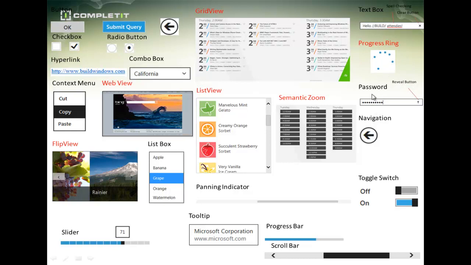And inside of the password now there is a reveal button, and this reveal button basically looks just like a little bitty key. There's toggle switches here where you can toggle from on or off. And then of course we have our scroll bar and the slider. As you're sliding through the items, it will give you a numerical representation of where you're actually at.